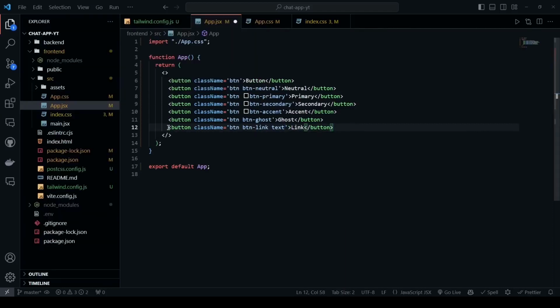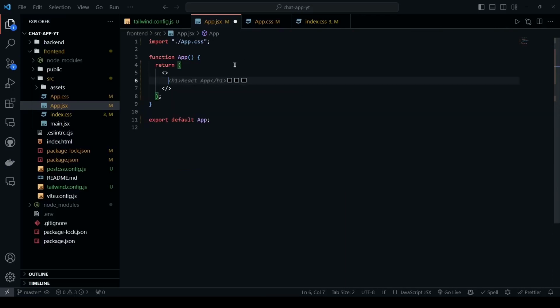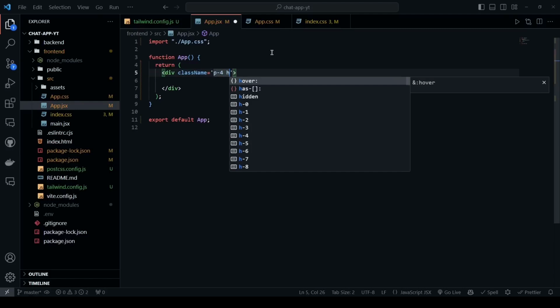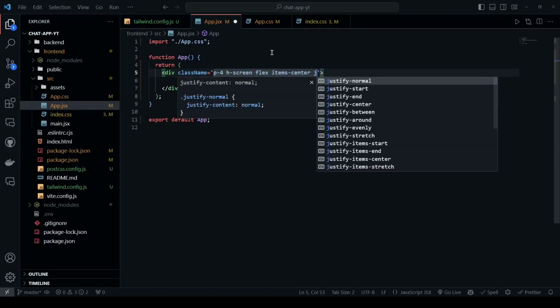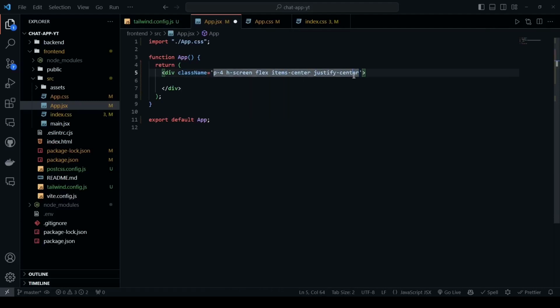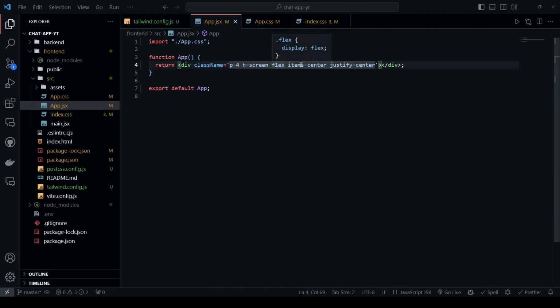And now with that in mind, let's start to work on our pages. We can delete everything for now in this page, and here let's just put some div. We're going to give a couple of different classes, such as padding 4. Let's say height will be screen, and then flex, items center, and justify center. As the name suggests, it just gives display flex, align items center, and justify content center. And then height screen is just going to make it full height. And then padding 4 just gives us 16 pixels from all directions.